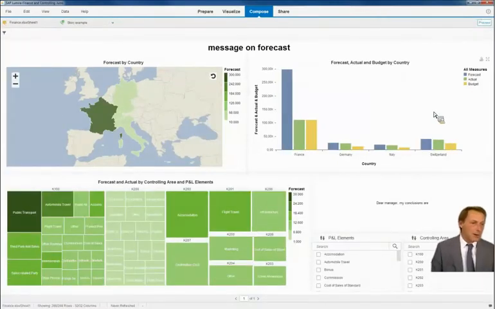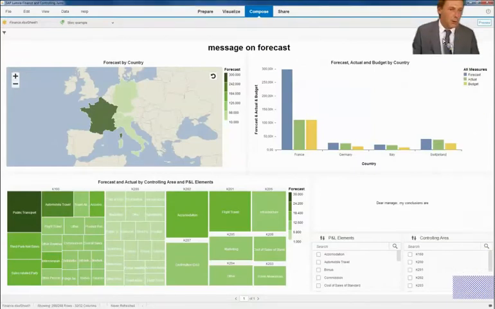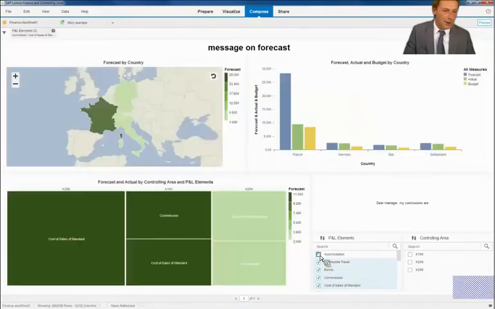So I created a very simple storyboard where I came up with my analysis. I also put some comments on it. My manager can toggle the data. You will see that all the analysis are adjusting automatically.